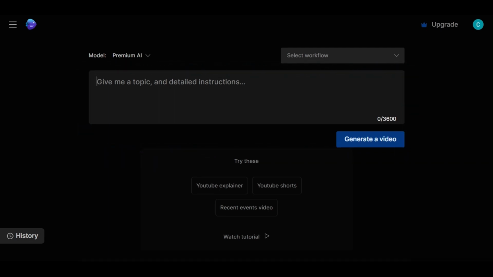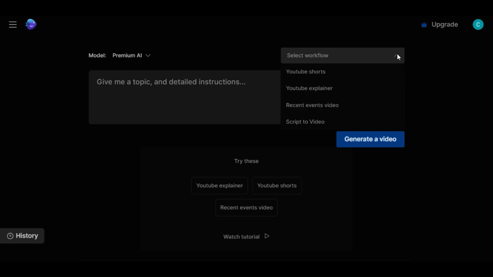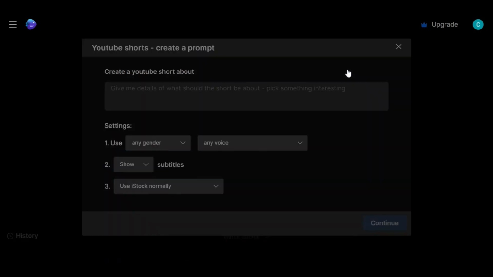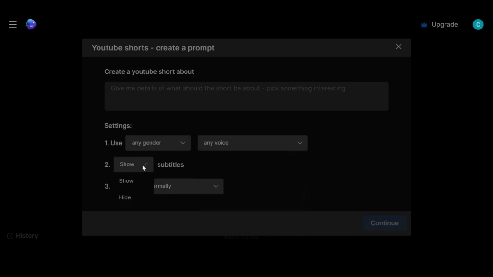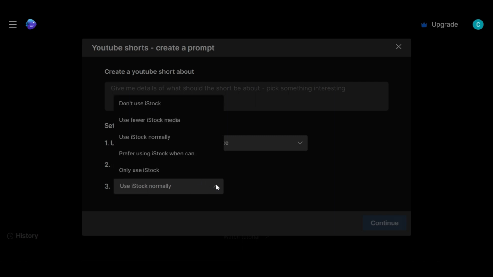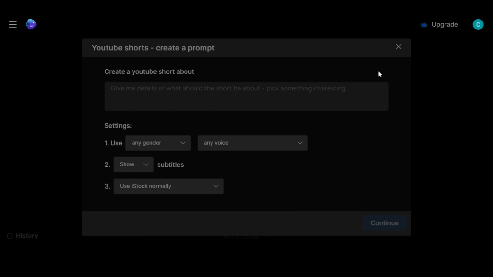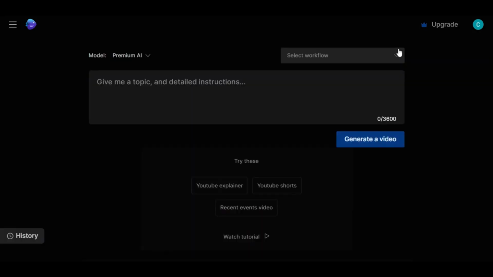Number 2, click on the Select Workflow drop-down menu located in the right corner. You will discover a variety of options, including YouTube Shorts, YouTube Explainer, recent video events, and script to video. For instance, if you choose YouTube Shorts, you will be prompted to provide input details such as description, gender, voice, subtitles, and image type. After inputting these details, click Continue, and the tool will begin generating a video for you. However, I'm going to use the first option here.